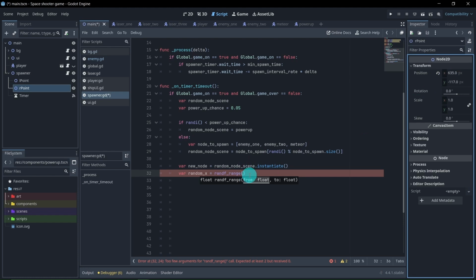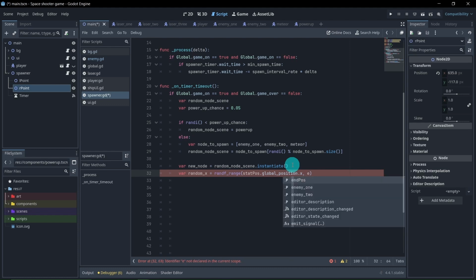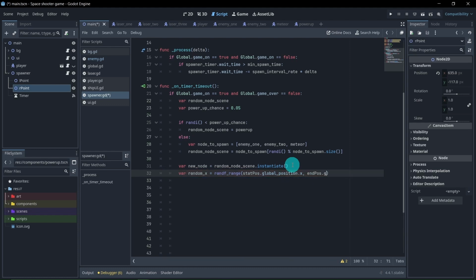Let's continue on here. So we're going to go ahead inside of here with the pass where those 2 points are, which we can easily do, which is going to be our start position dot global position for our starting x. And make sure though you go ahead and do dot x to get that, comma, because we only want the x, we don't really care about the y. Then we're going to get the end position dot global position dot x value. So there we go. Now we're going to get that random point in between the two we have here.